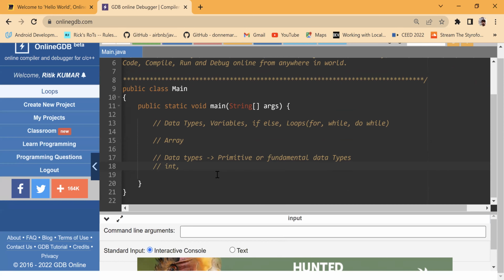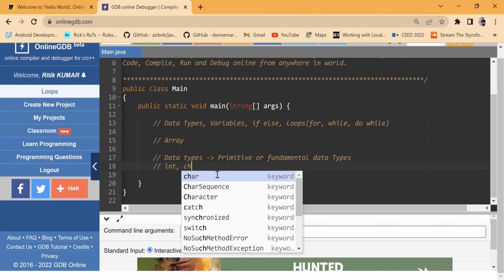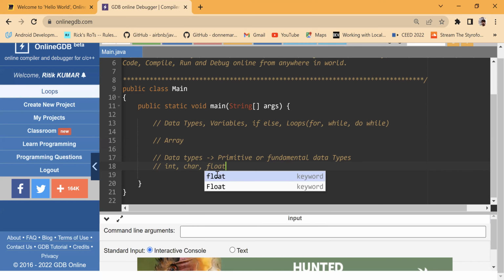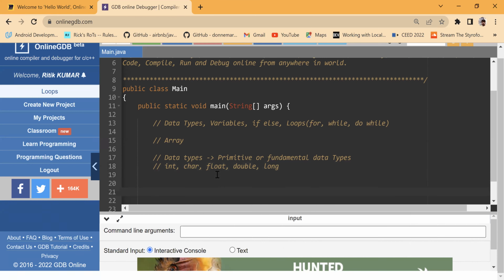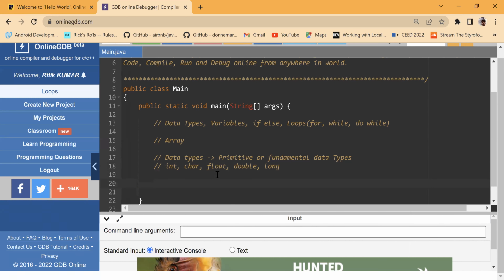For example, if I tell you to understand English, you'll start with learning the alphabets, right? And these are like the alphabets of the data types. However we store data, these are the alphabets of these types, right? So we have integer, we have character, we have float, we have double, we have long, right? We have strings, but string is not fundamental. So these are the alphabets of our data types language, right?